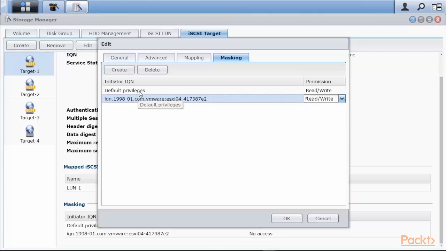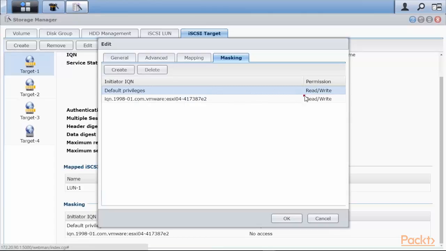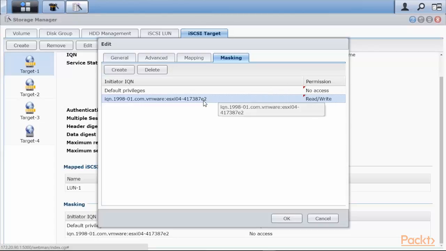A good security measure is actually this, where you look at the default privileges, and then instead of making the permission read-write, you make it no access, and then specific hosts are given read-write access to that. So I change the default from read-write access to no access, and now I can very securely say, okay, only these hosts can actually do read-write to this target, and that is usually a much better way to do this.